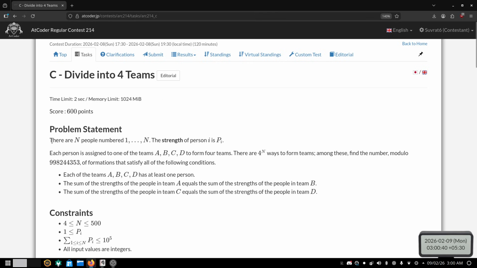So problem C is: there are n people numbered 1, 2, till n. The strength of person i is pi, and each person i is assigned to one of the teams A, B, C, D to form 4 teams. There are 4 to the power n ways to form teams. Among these, find the number modulo 998244353 of formations that satisfy all of the following conditions. Each of the teams A, B, C, D has at least one person. The sum of strengths of the people in team A is equal to the sum of strengths of the people in team B. The sum of strengths of people in team C is equal to the sum of strengths of people in team D.